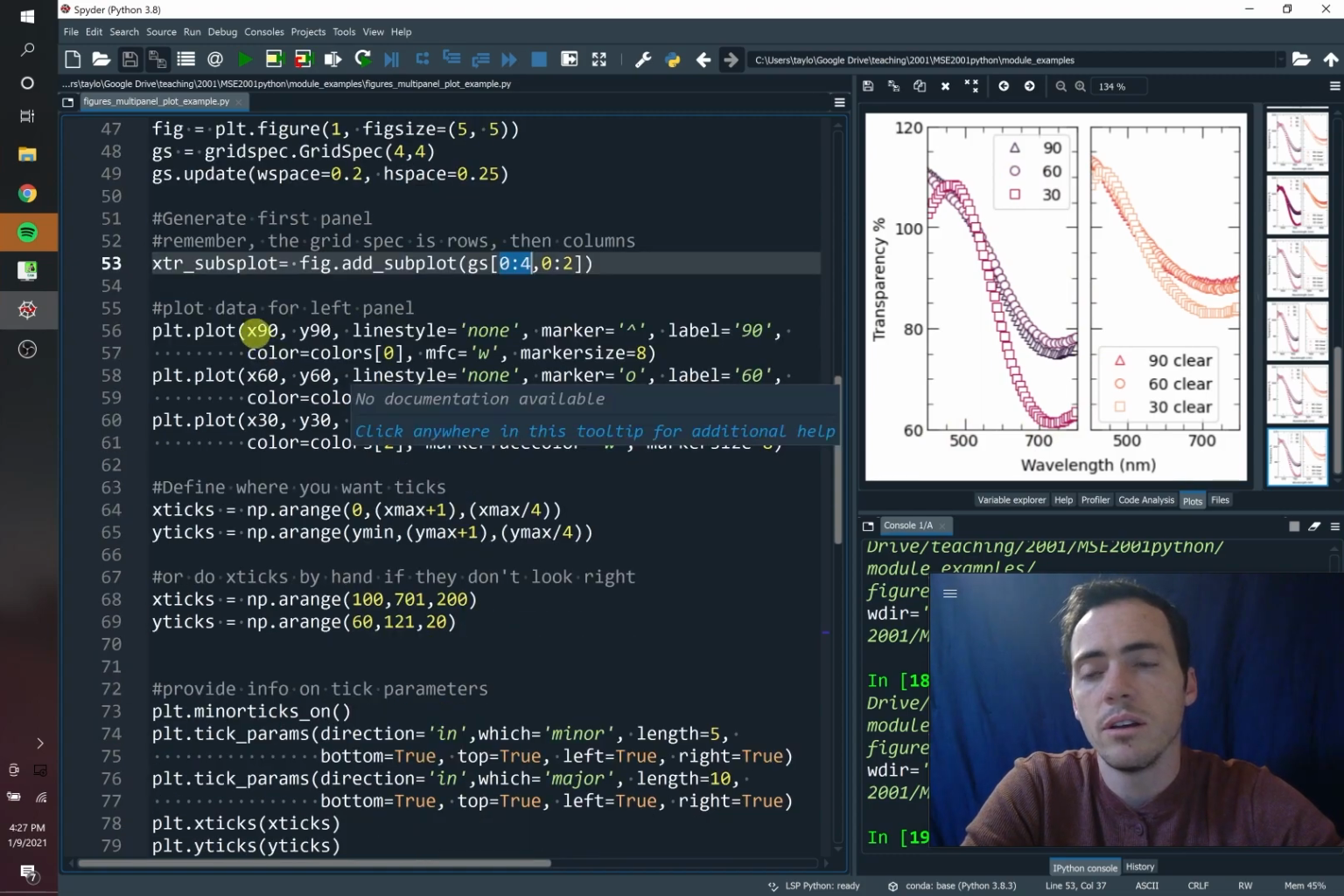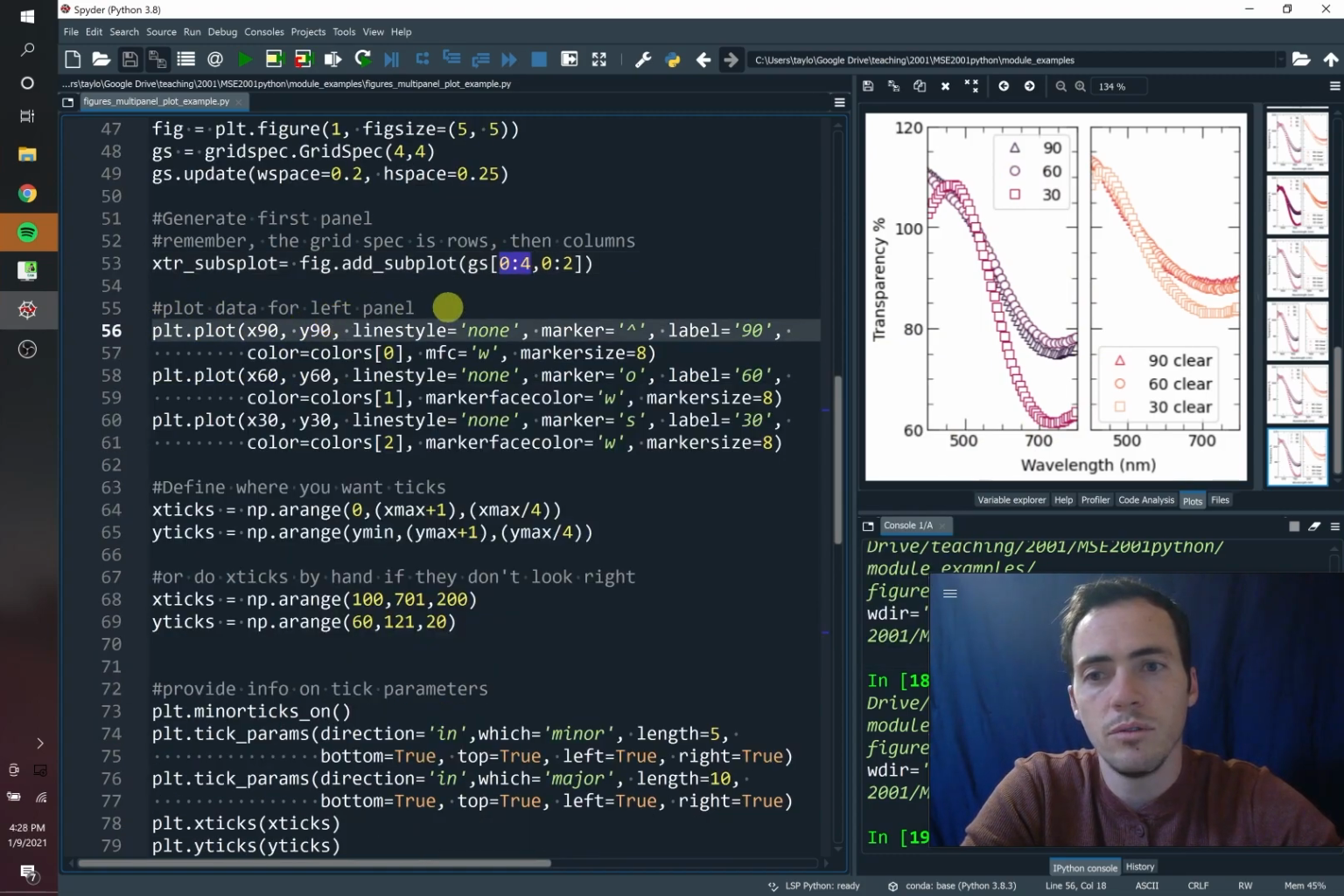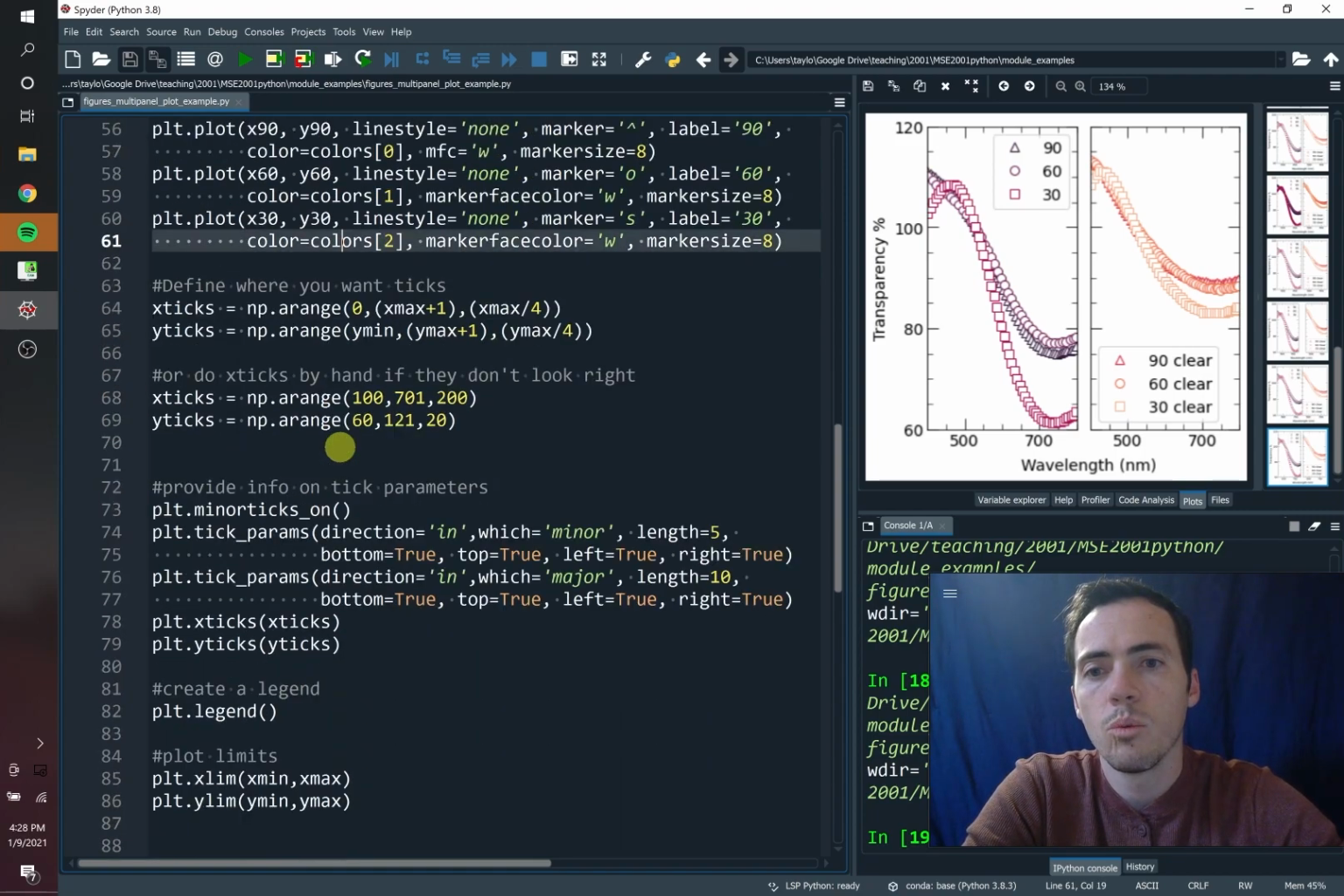Then you just plot your data. We're going to do plt.plot. Again, you've seen this before. It's just the X, the Y, whatever other values you want. We're giving it markers, we're giving it colors, very straightforward. You've seen this before. We're going to give it ticks.